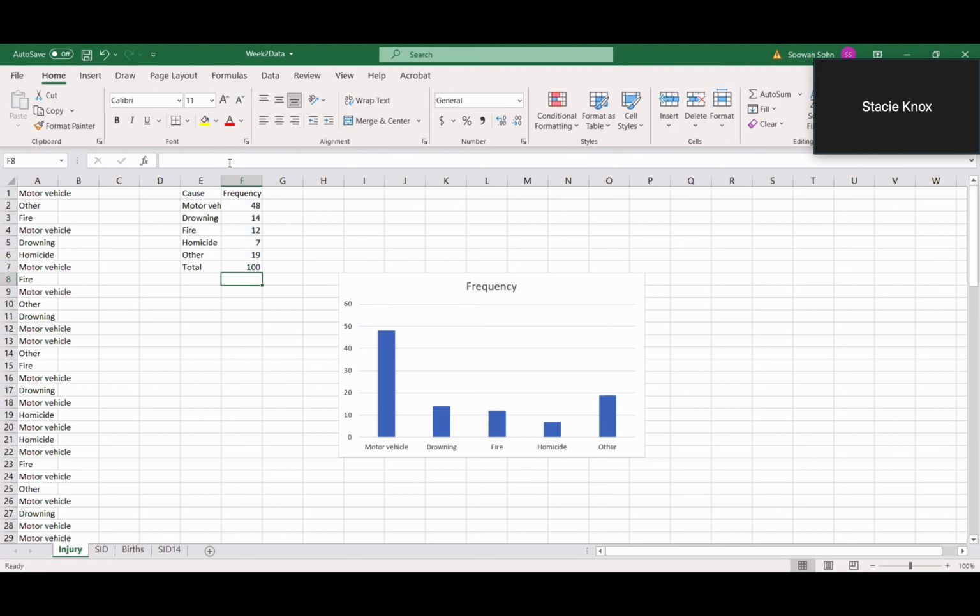Could you show the formula that you put in motor vehicle again? Because mine gave me 0 when I used that formula. Oh. So I think I may have just written it wrong. I'm going to motor vehicle. Thank you.